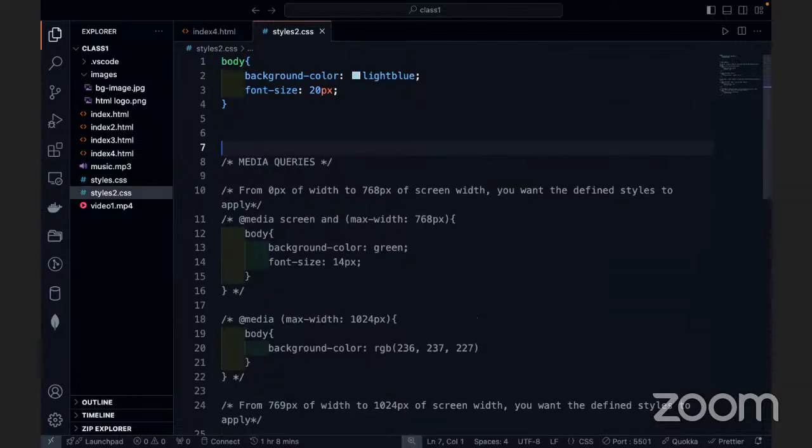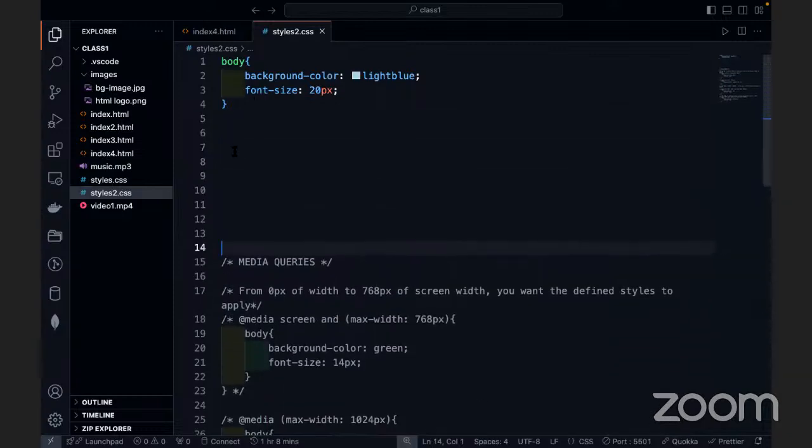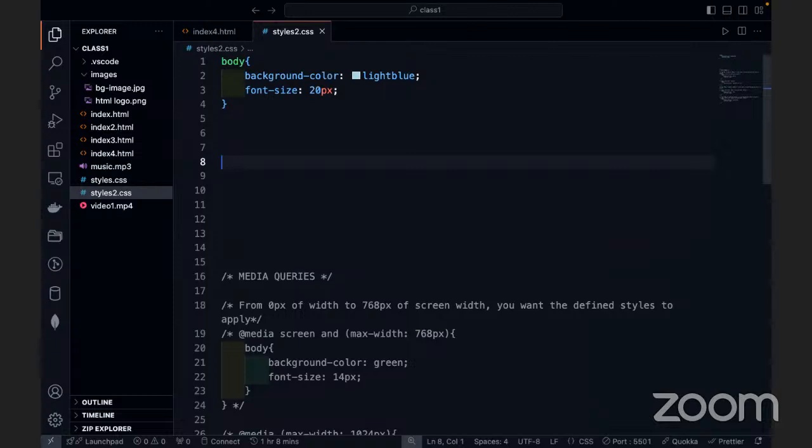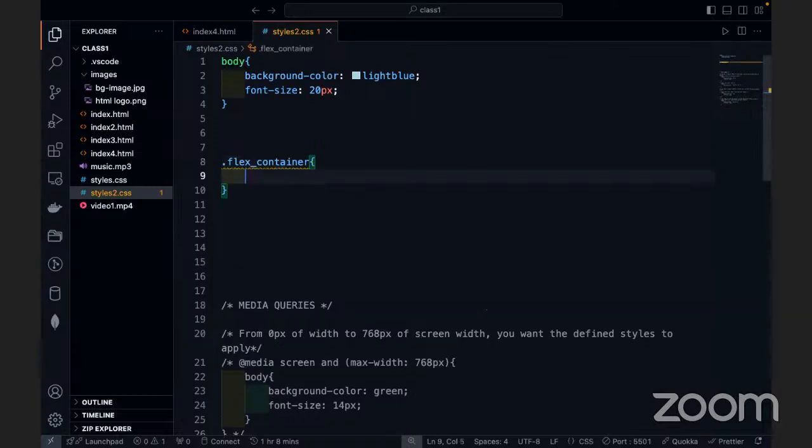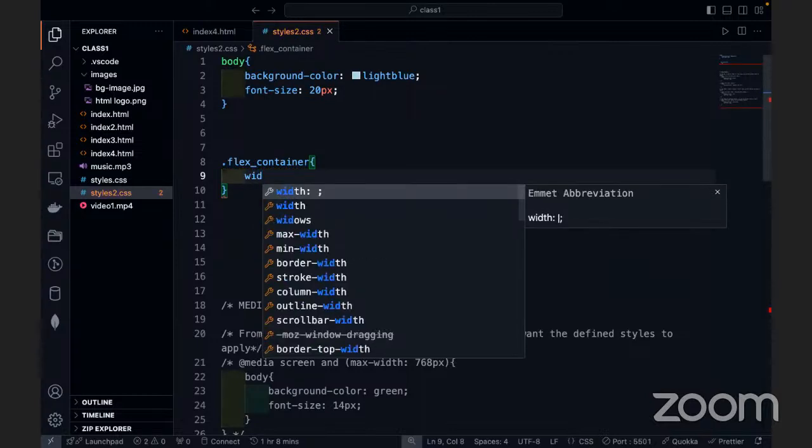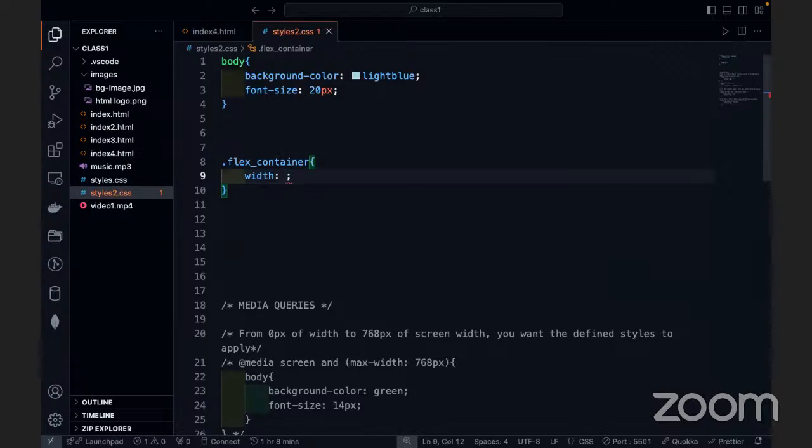Okay, so let's scroll down. And so that's a class. So we use a dot, command V, then we open our curly brace. So that flex container, what we want to do is to give it a width. Let's give it a width of 100 view width.